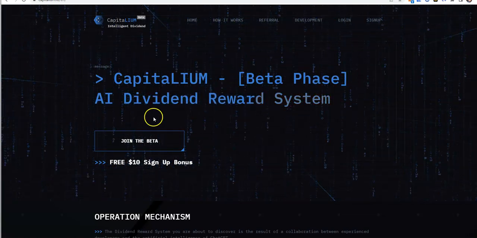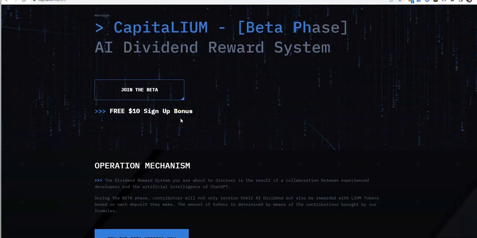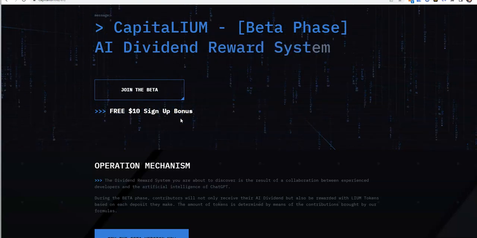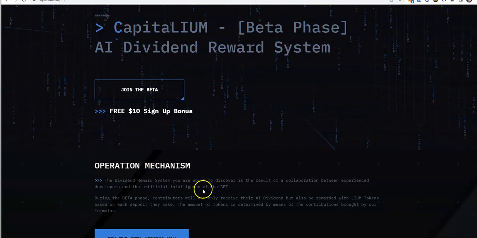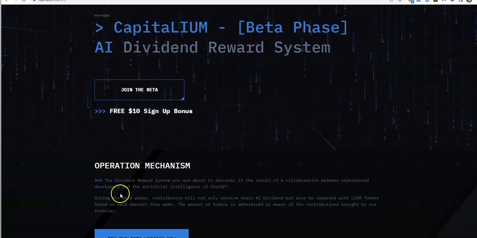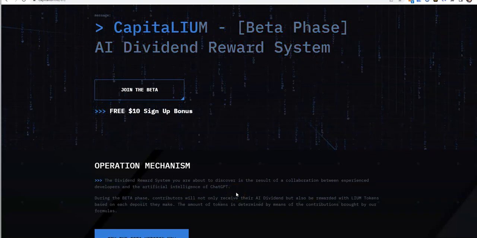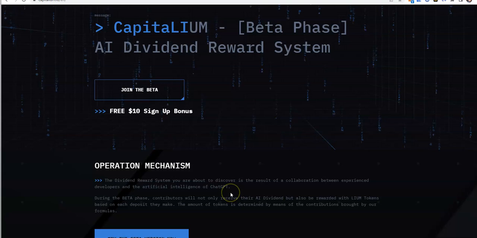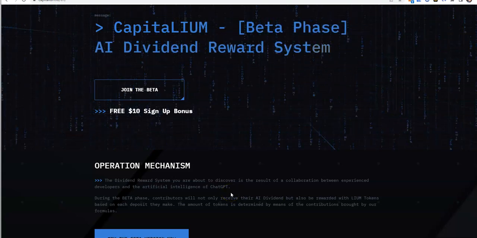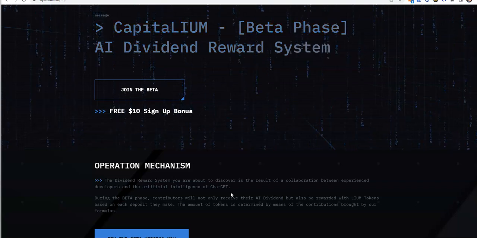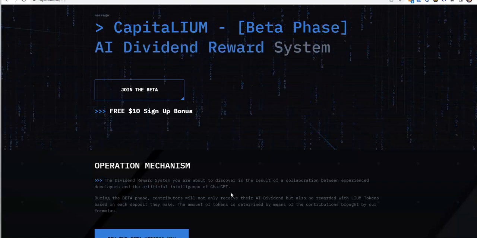So, it's an AI dividend reward system, right? You get a free $10 sign-up bonus for signing up and being a part of this. The operation mechanism is that this reward system you're about to discover is the result of a collaboration between experienced developers and the artificial intelligence, ChatGPT. And say what you want about ChatGPT. Some people like it, some people hate it. I mean, this is probably one of the first platforms to utilize it in such a way. Every platform has a story, if you know what I mean.